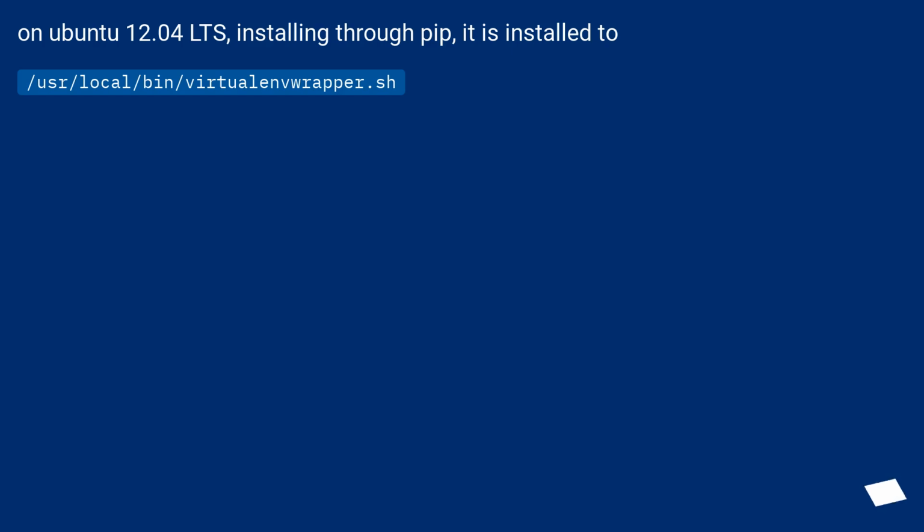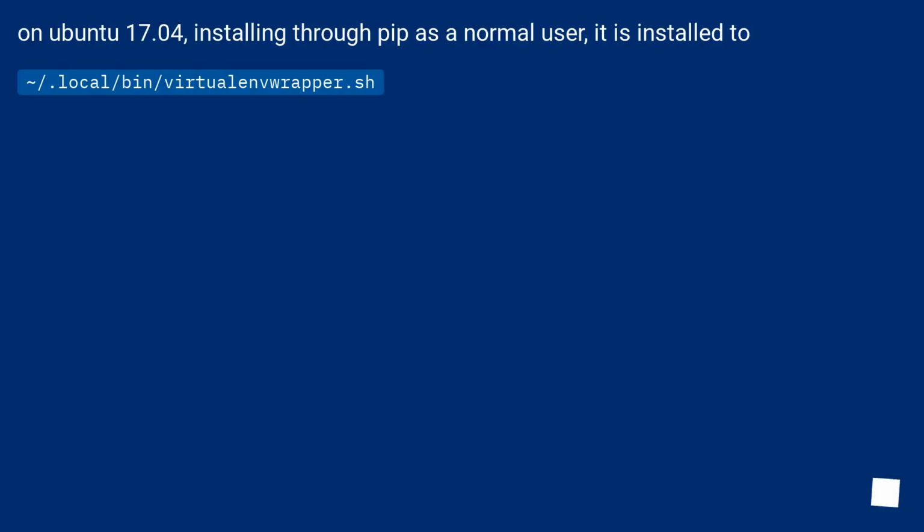On Ubuntu 12.04 LTS, installing through pip, it is installed to .sh. On Ubuntu 17.04, installing through pip as a normal user, it is installed to ~local/bin/virtualenvwrapper.sh.